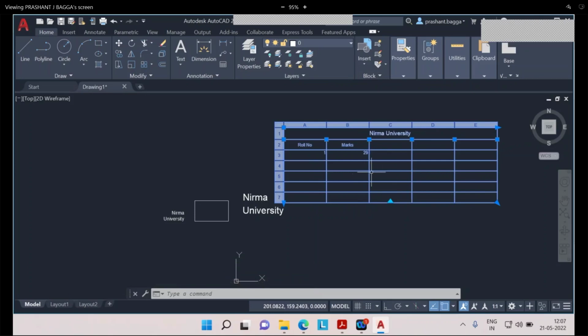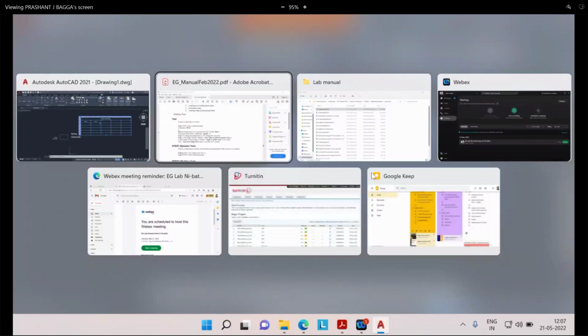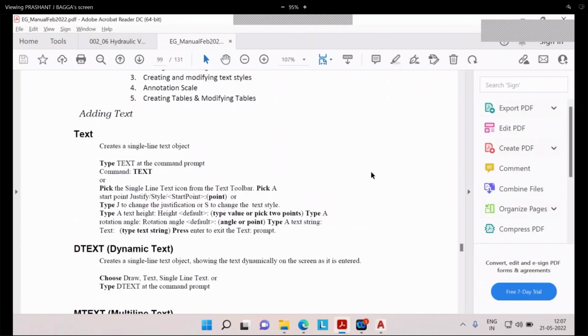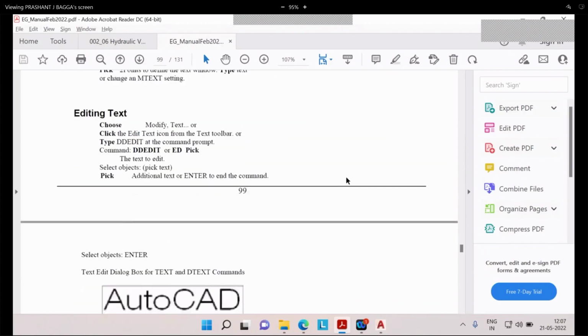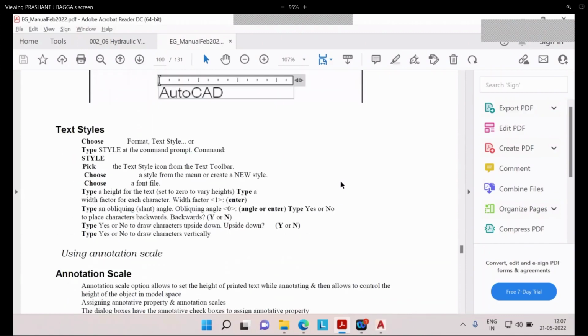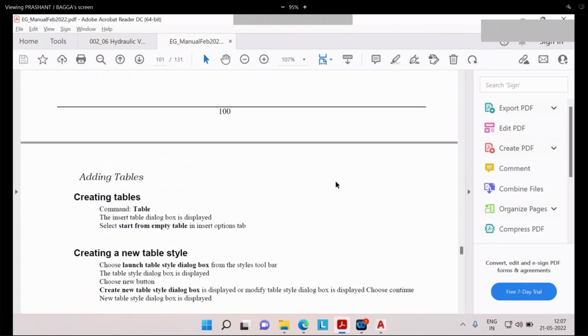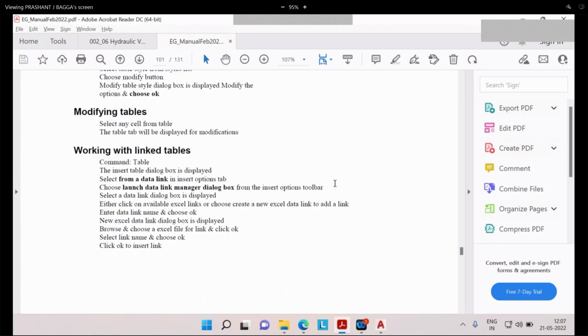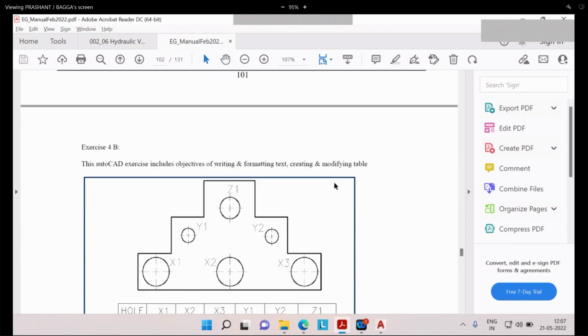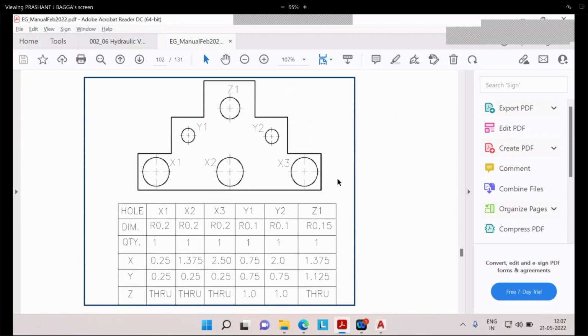You have to draw a small exercise. So I'll show you what has been discussed. Adding text, DTEXT, MTEXT, we have discussed. Text style, that's okay. Annotation scale we will not discuss. Creating tables, that's what we have discussed. And you have to draw this figure, where you can take the size of the object any convenient size, and you can draw a table and create it.